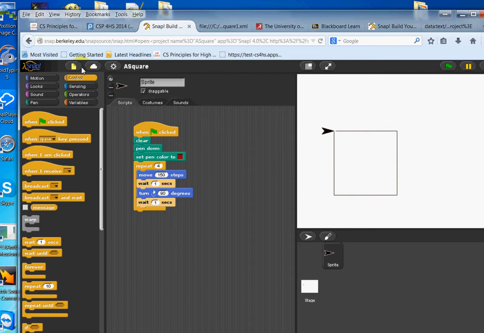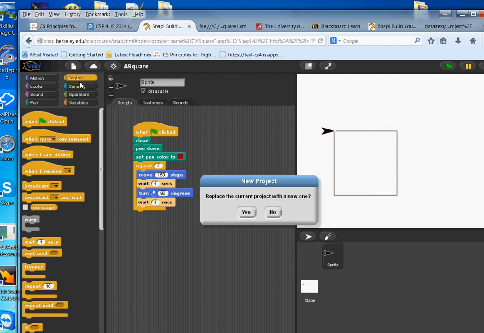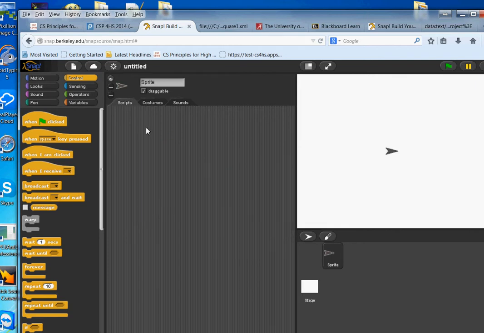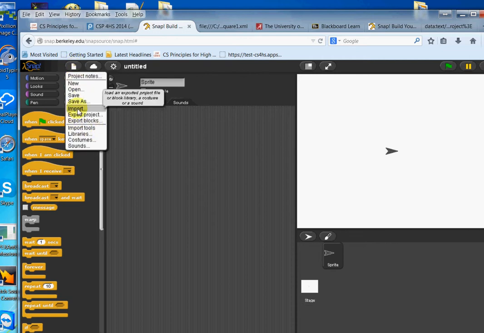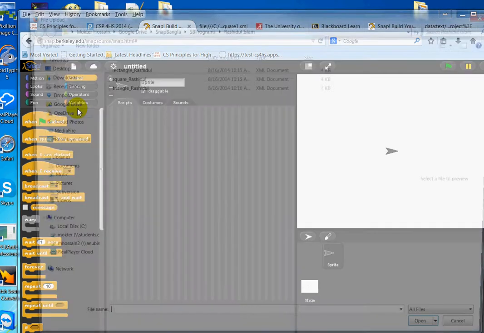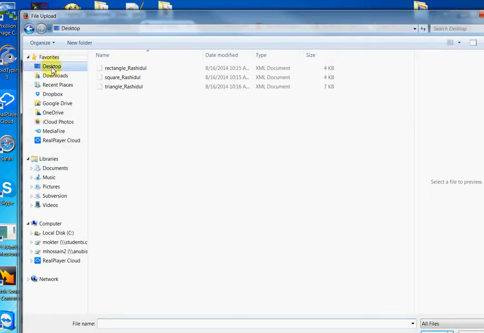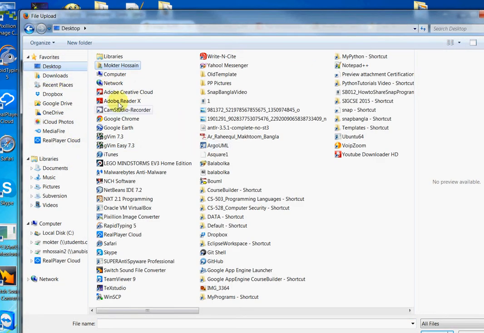I'm taking this screen off by replacing it with a new untitled blank program. Now I will import that. Now I will click import. Okay, I will import that program. So where it has been saved, it has been saved on the desktop. So this is my program. Then I will select it and click on OK.